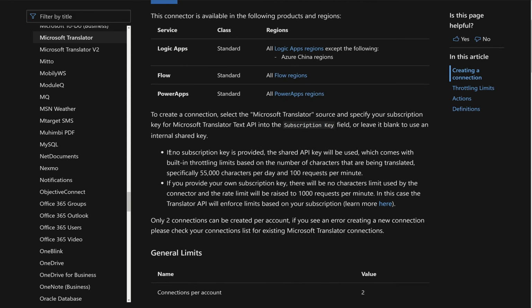And I think it says that right here. If no subscription key is provided, the shared API key will be used, which comes with built-in throttling limits based on the number of characters that are being translated. Specifically, 55,000 characters per day and 100 requests per minute. But if you provide your own subscription key, there are no character limits used by the connector, and the rate limit will be raised to 1,000 requests per minute. In this case, the translator API will enforce limits based on your subscription, and it gives you a nice link to the page that talks about that.